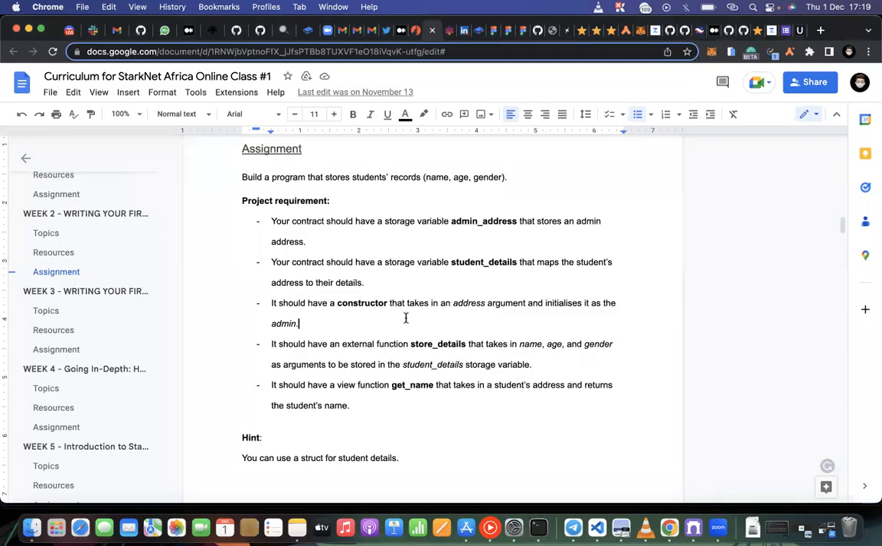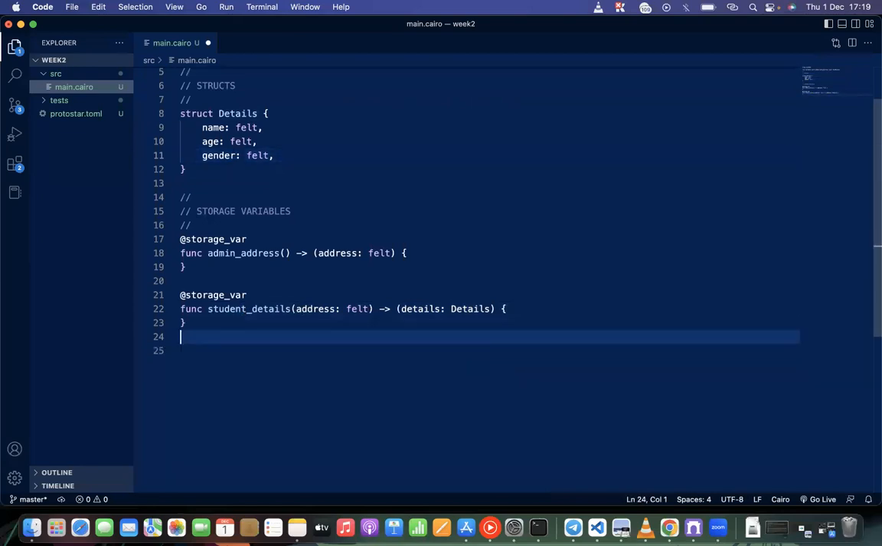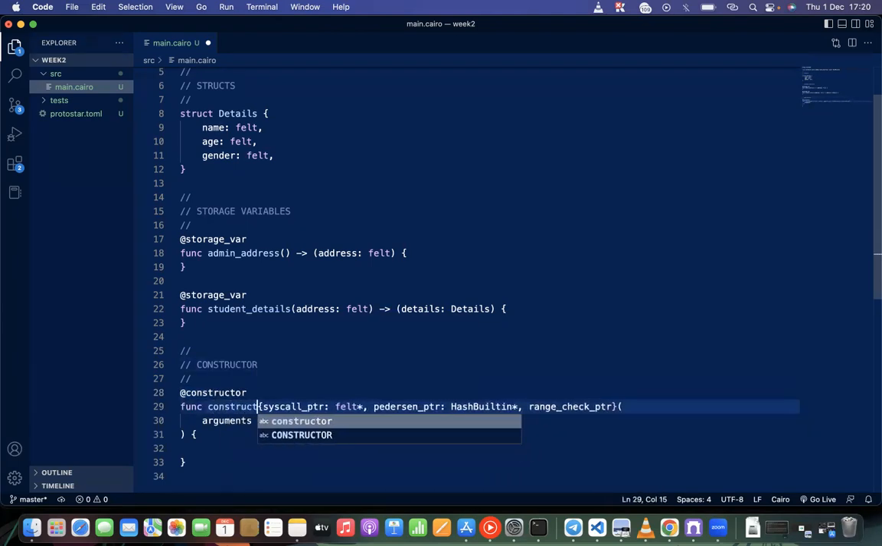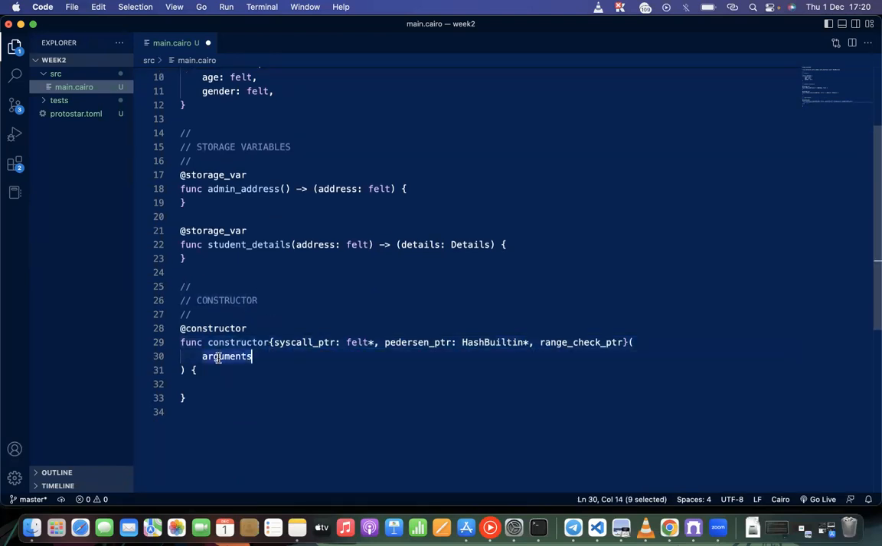What else do we have to create? The next thing we have to do is create a constructor that takes in an address argument and initializes it as the admin. This is actually very simple. So for our constructor, I'm just going to do this because I don't have time to write that out, but the name of this is supposed to be constructor. This constructor takes in an address argument, which is of type field too.